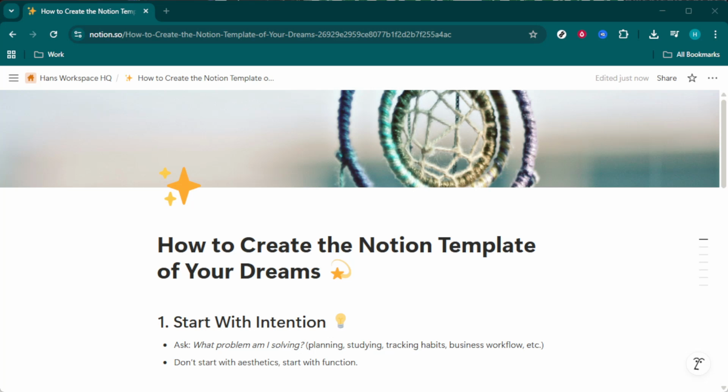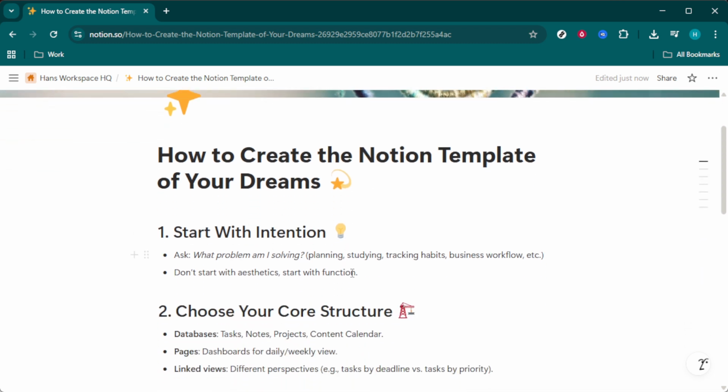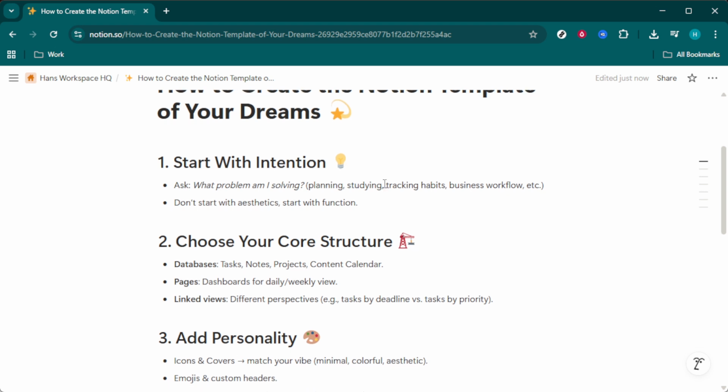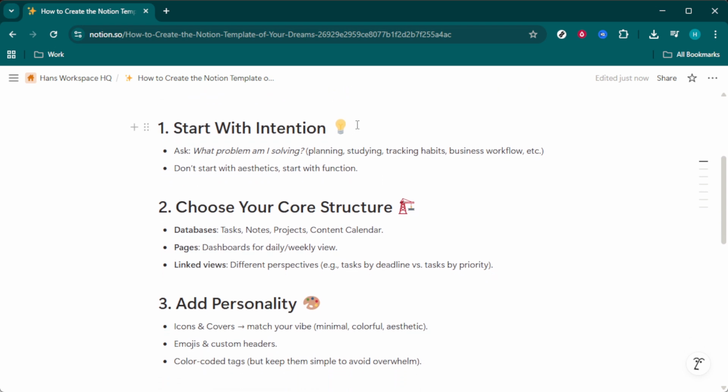In today's video, I'm going to teach you how to create the Notion template of your dreams, my Notion template secrets. If you're someone who loves organization but also craves a bit of creativity, you've landed in the right place. Notion is an incredibly versatile tool, allowing you to streamline your tasks, ideas, and goals all in one place. Today, we'll be diving deep into the secrets of making your own perfect Notion template.